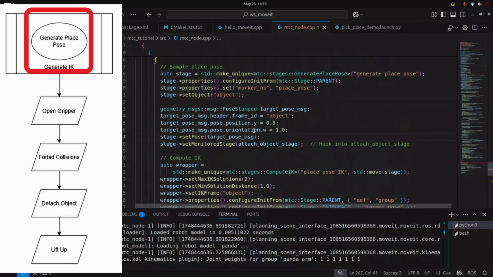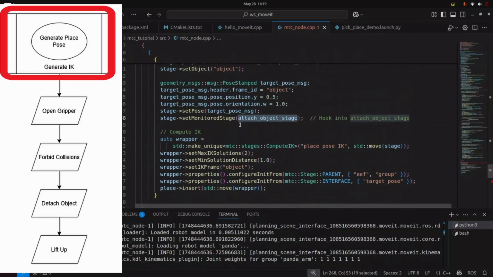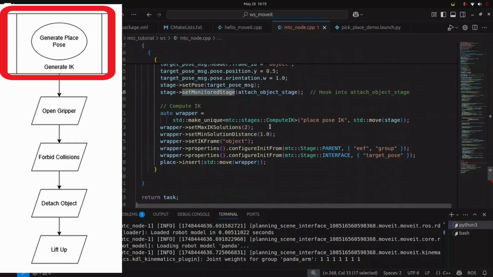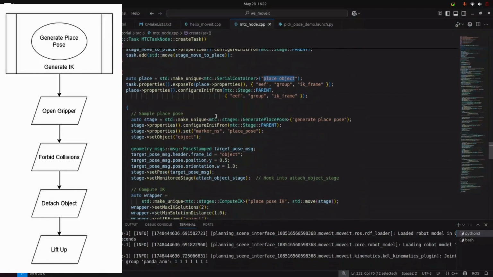So we could, if we wanted, flip this by changing the orientation. We could try and place it upside down. We're also using the attach object stage that we saved earlier when attaching the object as a monitored stage so that the IK can work correctly. So with that, we've created a serial container to place the object.